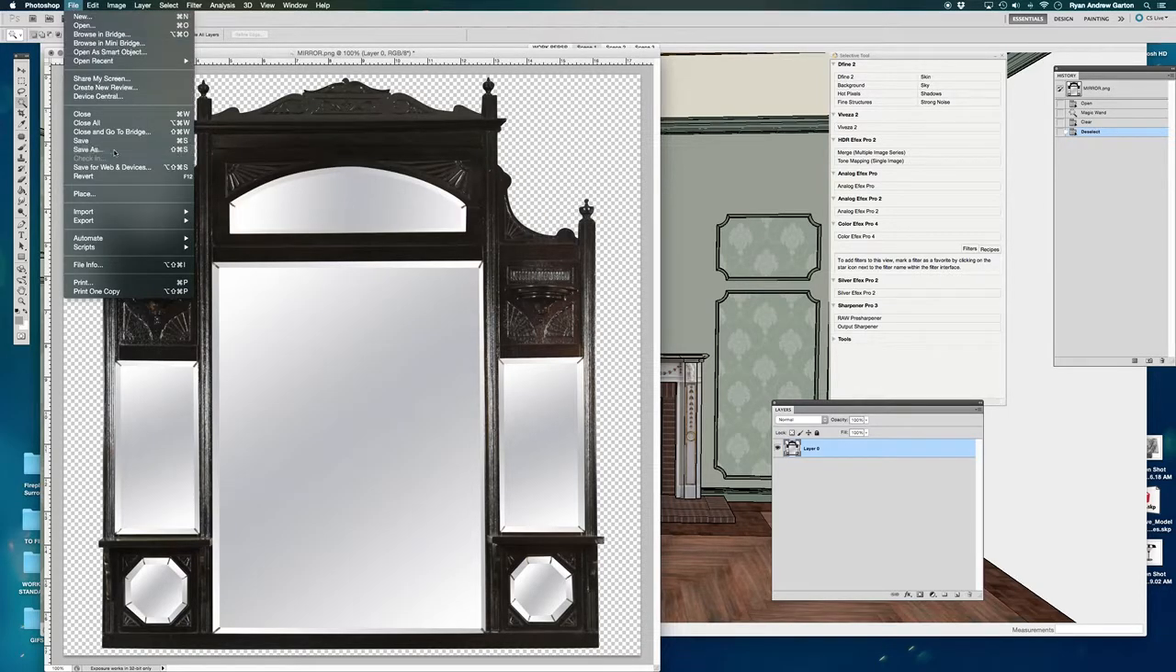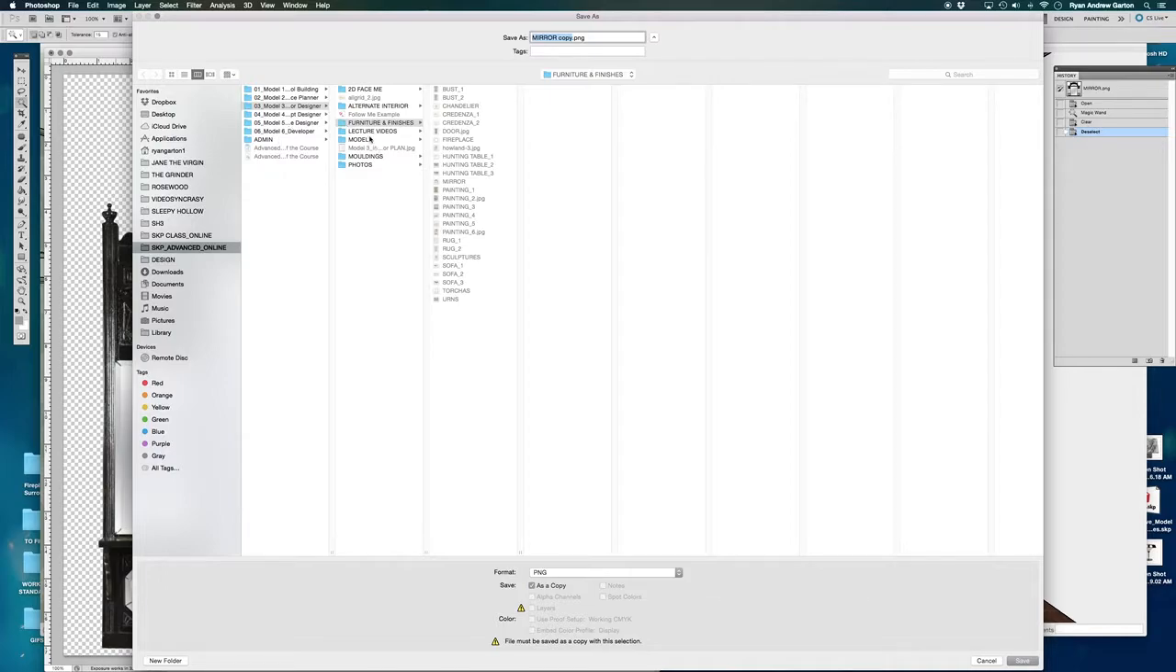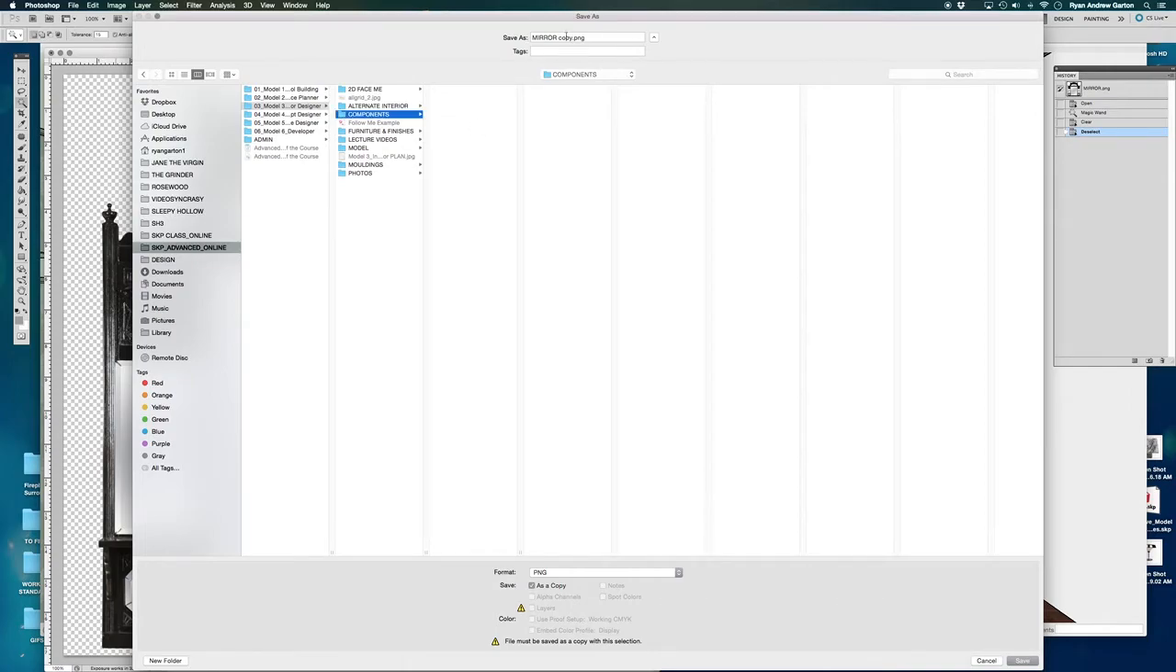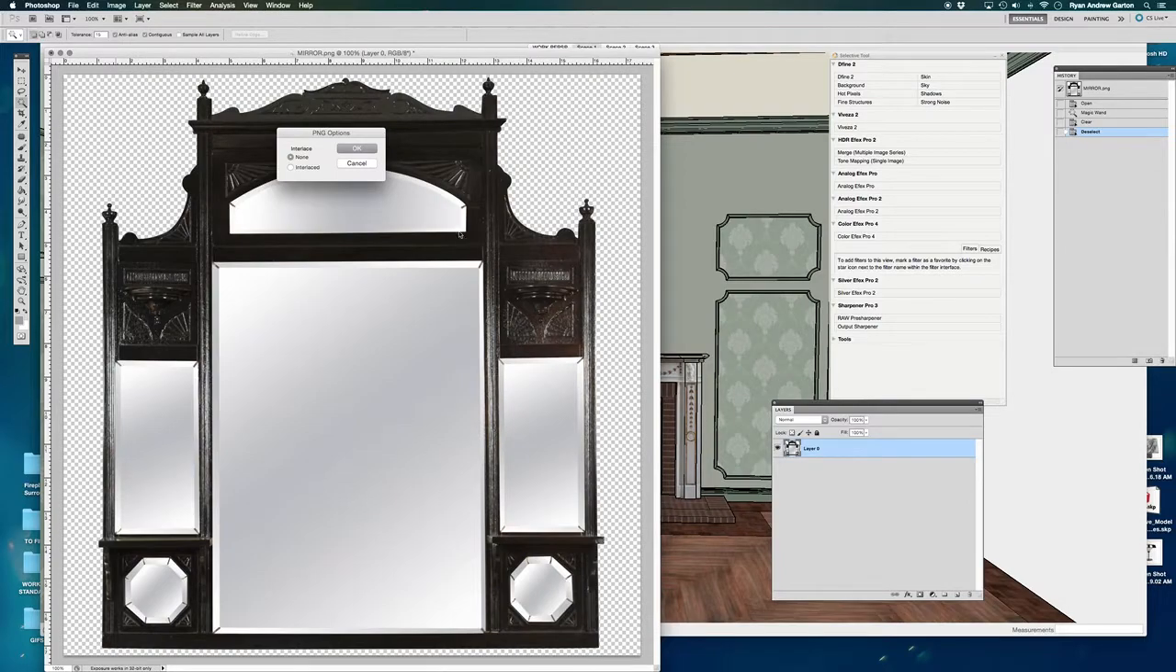Now I'm going to File, Save As. I'm going to make a new folder of all of my components here. So I'm going to call this new folder components. I'm even calling my 2D stuff components because this is what I want to bring in as an actual file. And I'm calling it mirror. The format I'm saving it in is PNG. If I save it as PNG, or portable network graphic, it will maintain that transparency that I just created. If I make it a JPEG, all of that transparency goes away and it goes to white. So let's make sure that it's a PNG. Save. Okay.